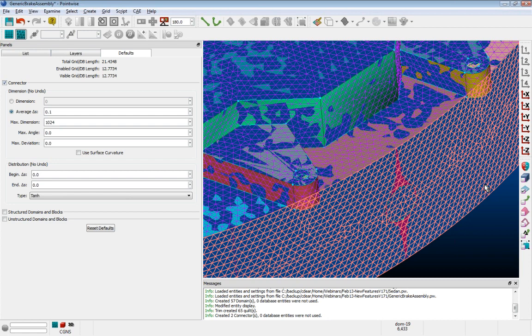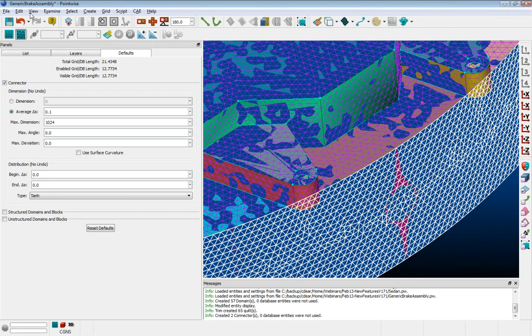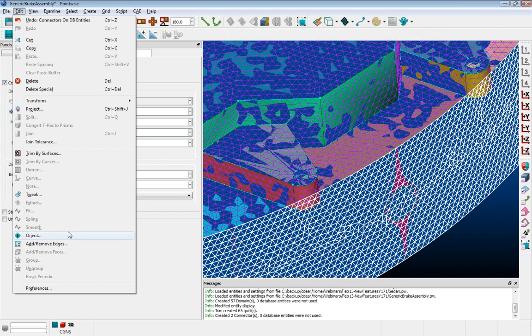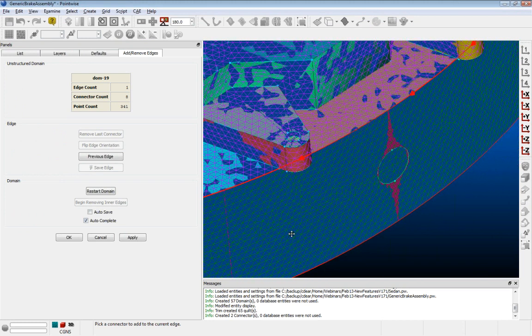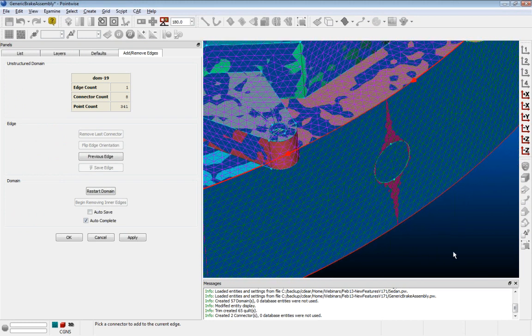To do that, I'll use our new Edit, Add, Remove Edges feature. So first I'll select the domain, then I'll go to Edit and Add, Remove Edges. Now, as soon as I enter the add remove edges command, you'll notice that it highlights the outer boundary of the existing domain that I selected in red, and it also puts directional arrows on it too.